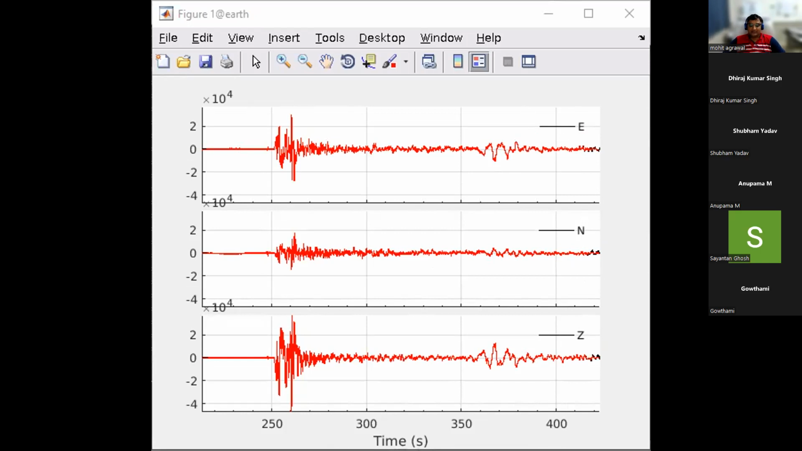Now I am going to do bandpass filtering on the seismogram. The bandpass filtering is being done between 0.02 hertz and 2 hertz. That is the normal range of frequencies that I would like to contain in my receiver functions. You can see here the comparison before and after the bandpass filtering is given.